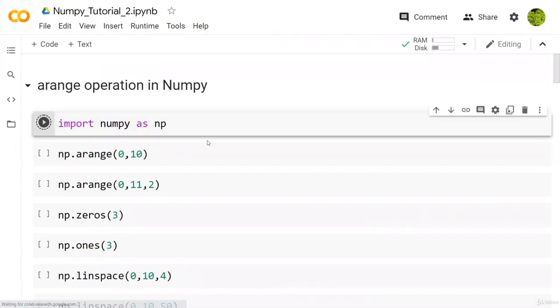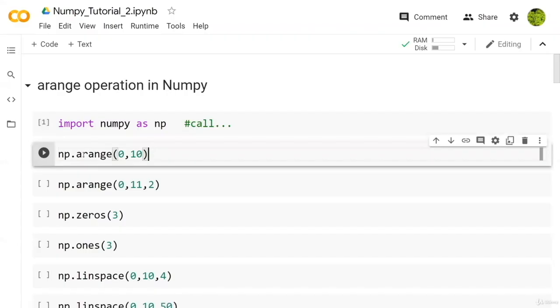Great. So first we need to import numpy as np. This is very much required to call the library. So we are basically calling the library and importing it as np. So whenever you write np, that means we are using the NumPy library. Now the next part is we are creating the arange operation, from 0 to 10.